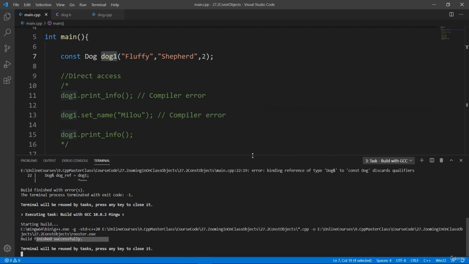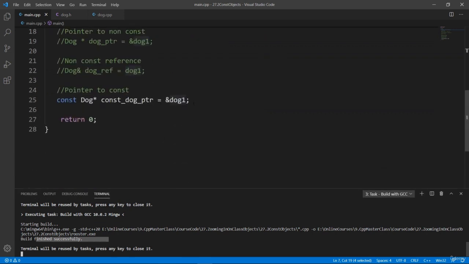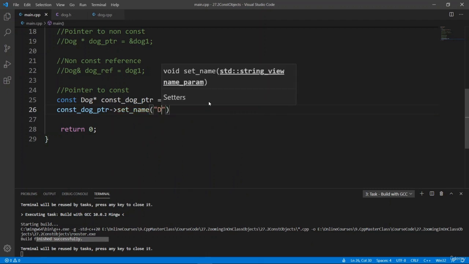So this is a good step forward. But if we try to do anything with this pointer, let's do that. We're going to say const dog pointer, and we're going to say set name. And we try to set the name to Milu, for example.